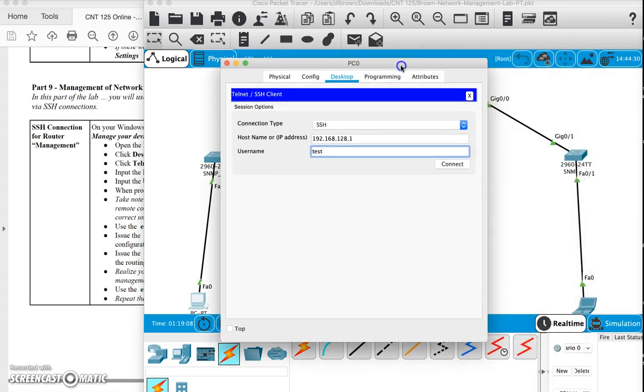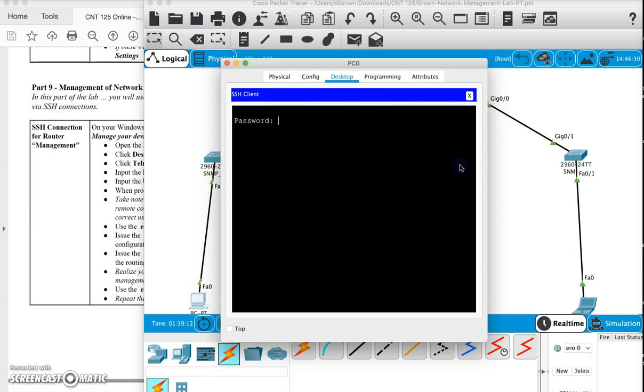Now, remember, I'm on the desktop of my PC. I'm using the SSH client, and I'm going to connect in. And it's going to ask, what's the password? Well, password is password. Welcome to SNMP R1. That's my clue that I'm in that router. So I'll do enable. Password is class. And I could do show run.